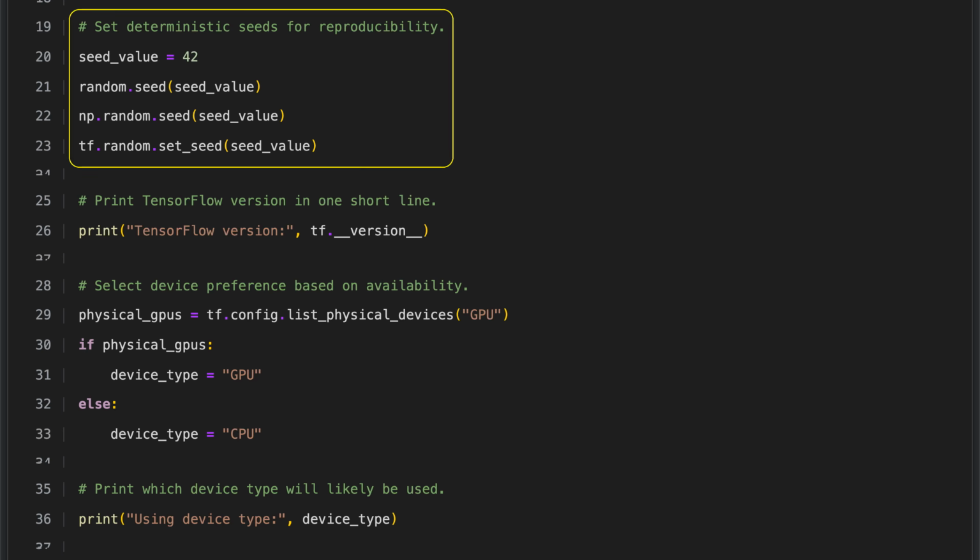We set seed values to make our results reproducible, meaning we get the same random numbers every time we run the code. First, we fix the seed for Python's built-in random functions. Then we do the same for the random number generator in NumPy. We also set the seed for TensorFlow's random number generator so that operations like initializing neural network weights are consistent across runs. By using the same seed value in all 3 places, we ensure that every part of the code that relies on randomness behaves predictably and repeatably.